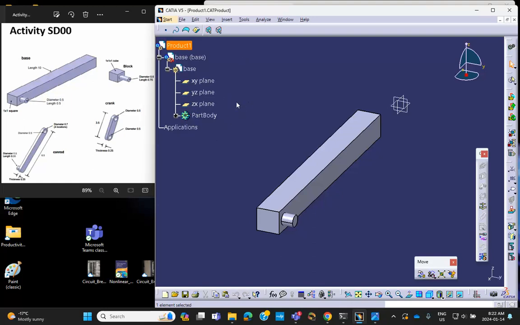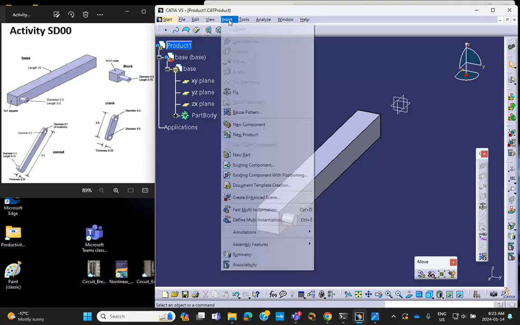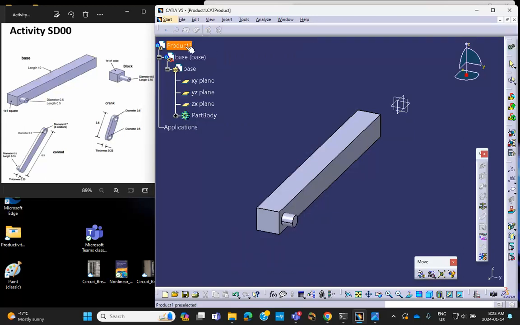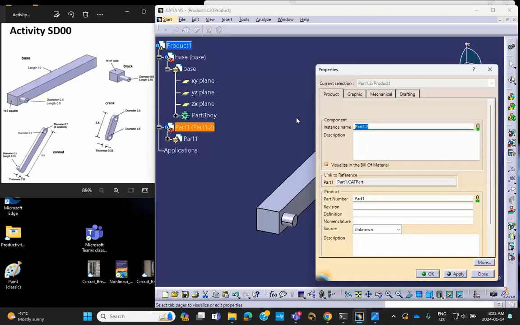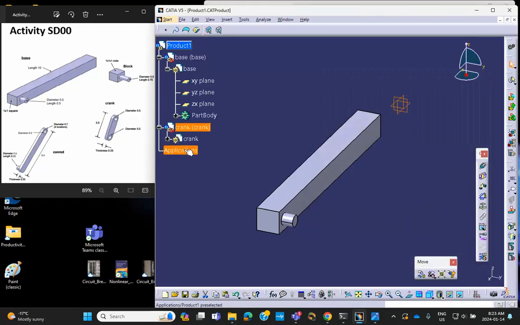Now, the next thing we're going to create, I'm going to make this crank. We're going to make the, what is this? The crank. So insert, new part, in there. I always say no because I will use the same coordinate system as the assembly. Right click properties. I'm going to call this thing the crank. And crank. Okay. And we're going to make it.